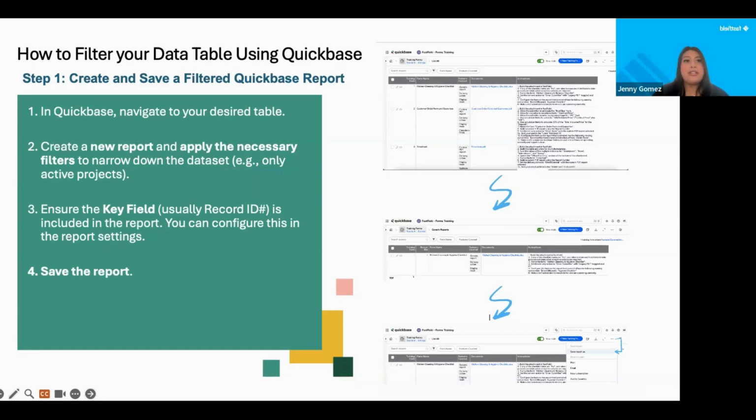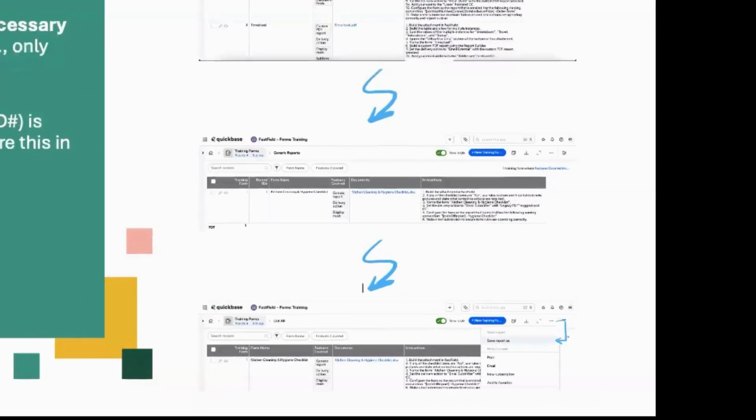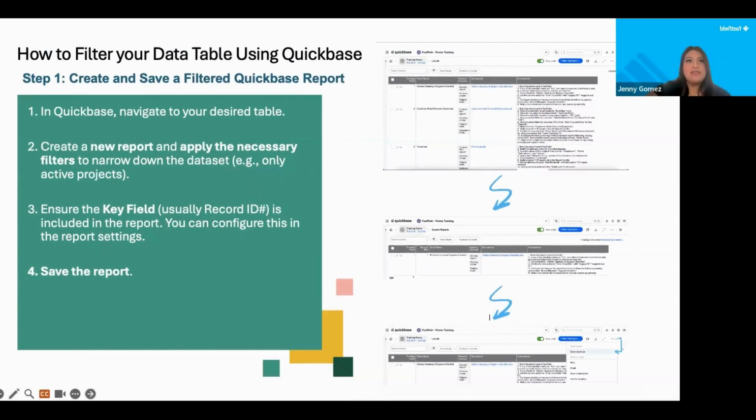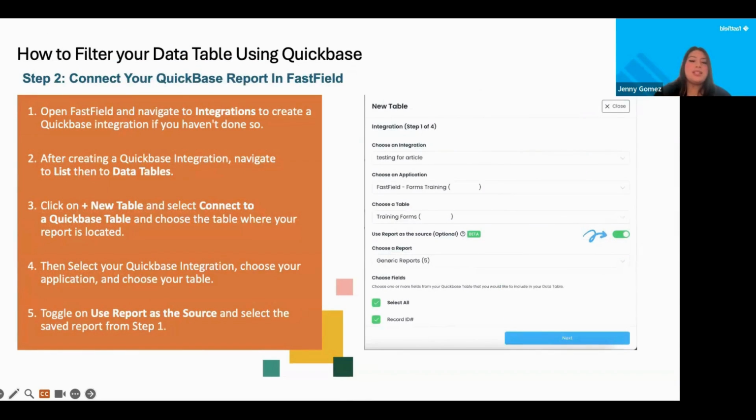And then once you do that, all you need to do is save the report. And you do that in the last screenshot that I included by clicking on the 3 dots icon, and then it's going to have the option to save the report. So that's all that you need to do within the Quickbase side. And then within the FastField side, that's going to be step 2.